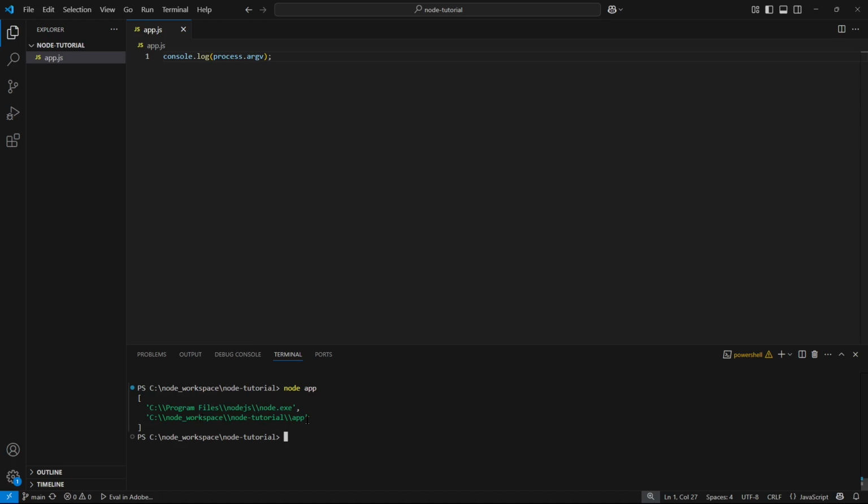This array contains two initial values. The first is the full path to the Node.js executable itself, indicating where Node is installed. The second value in the array is the full path to the script we're currently executing. Since we just ran the app script, we can see its full path. These values are always there. They don't contain any additional information. This is not considered real command line parameters because they are constant.